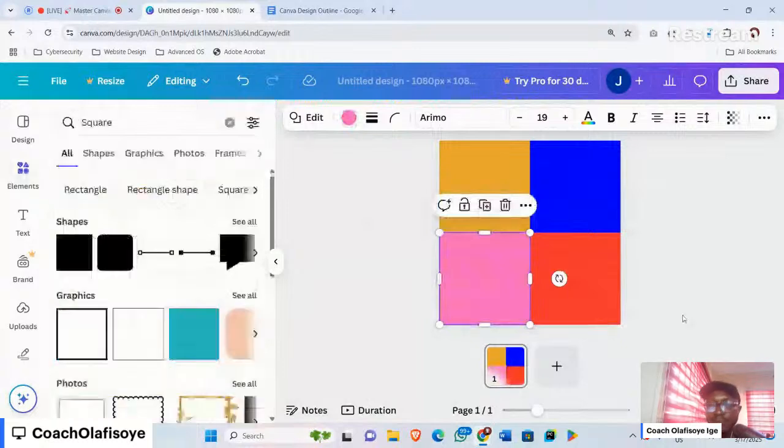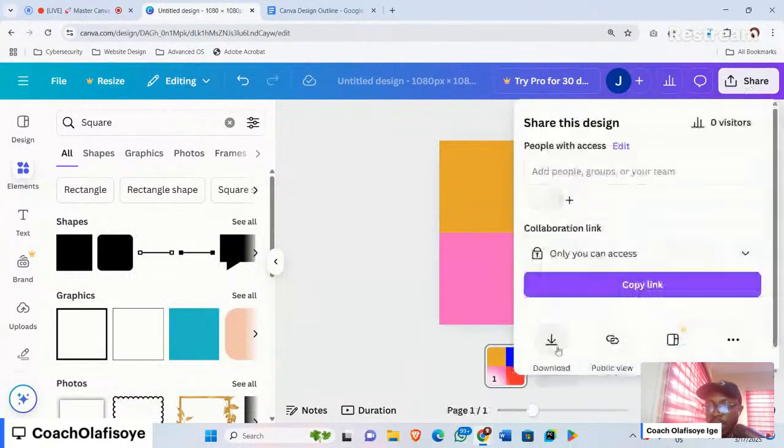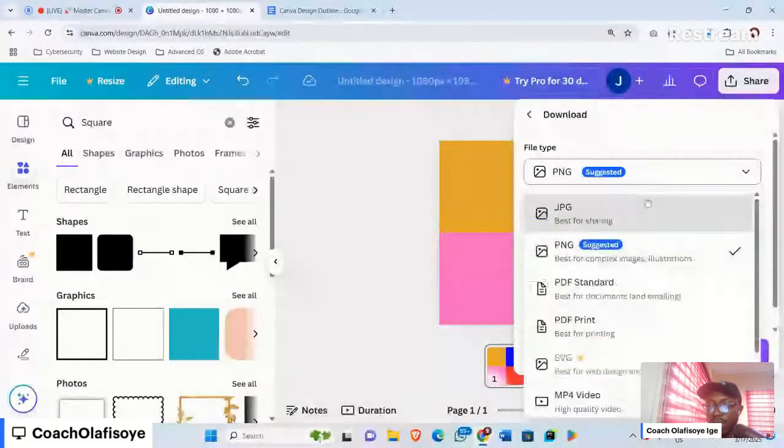Add shapes to your canvas, and you can click share, then you click download. I'm going to download with JPG. Then I will click download. All right, so I have successfully created my first design.